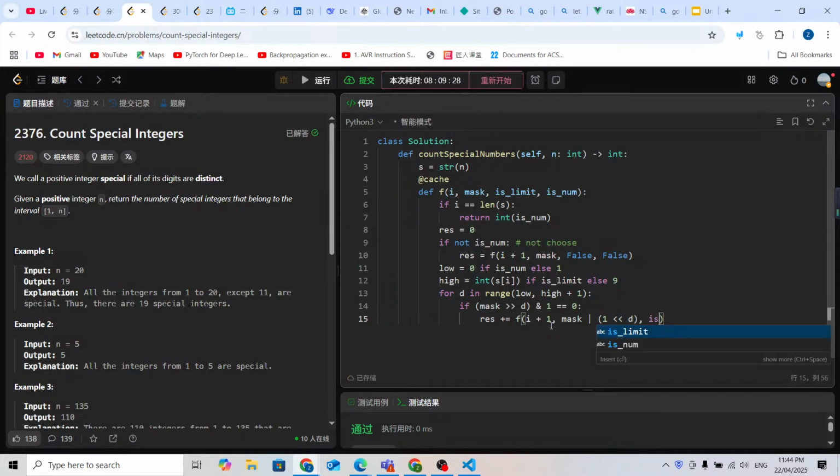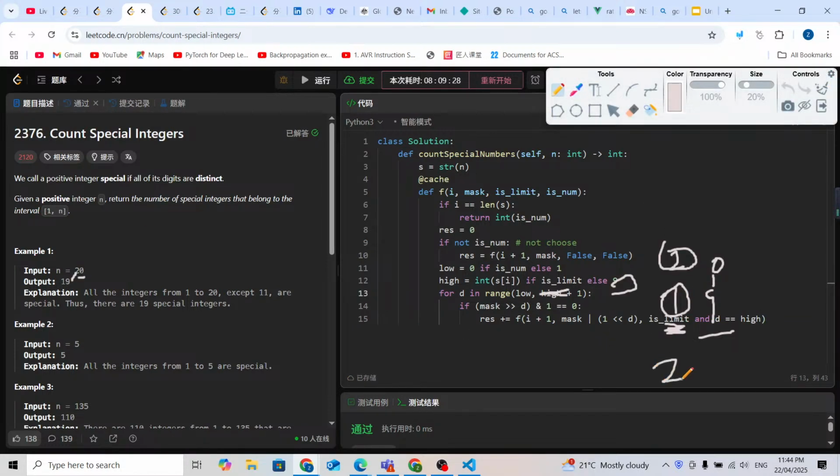And what about the is limit? So we're gonna still use the is limit. It is true from the beginning, but we still need to use this, and we need to check this d, this digit, is this d equal to high or not. If it is equal to high, definitely it's gonna be true. So for example, currently it is 1. But if it is equal to 2, this limit is gonna be true because is limit is true, and d equal to 2, 2 is high, so definitely the is limit gonna be true.